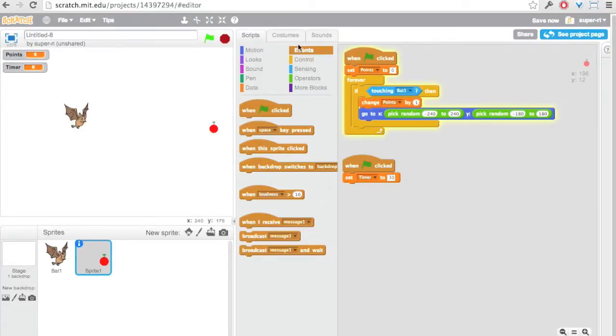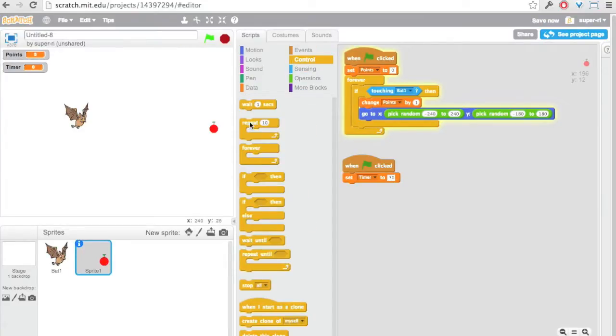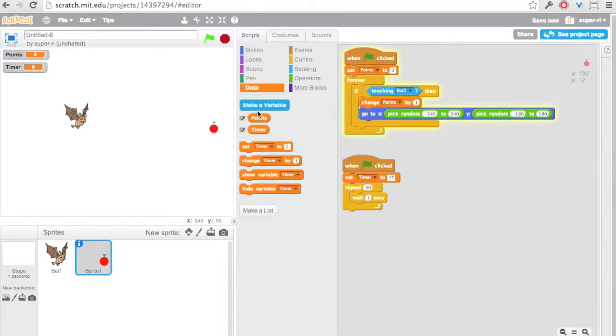Let's say repeat 30 instead of forever, because if you say forever, time will keep going down to negatives. Repeat 30. And in the jaws of the repeat 30 times, you want it to wait 1 second, so it won't just keep going down. It'll wait a second in between. And then go here and change, and we want it to take away a number, so change timer by -1.